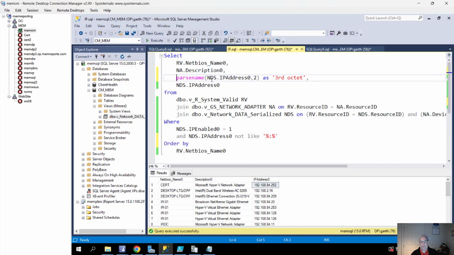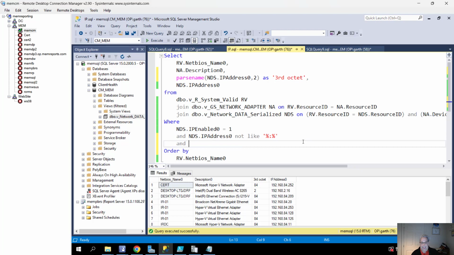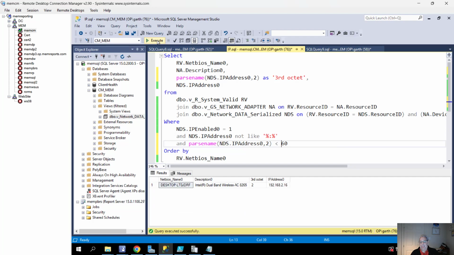We're going to comment out this, and we're going to run this query, and we can see that we've got our third octets carved out now. So why is this important for us? Well, we can do some math on this. If I go Parsename less than 60 on this, I can now run this same query, and let's find out what the results are. So we can see that we've got just the two on here.